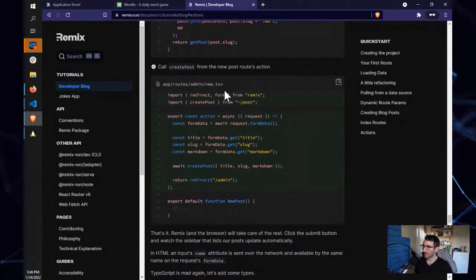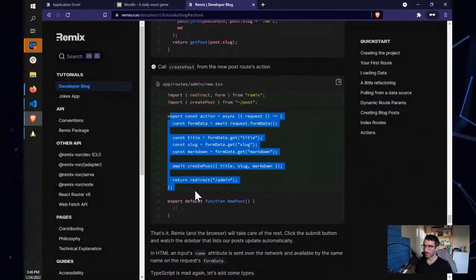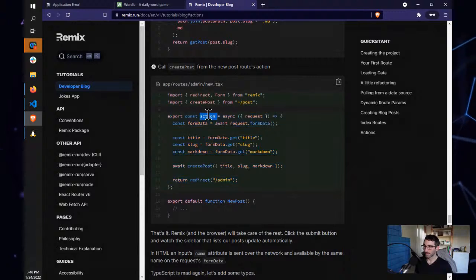All right, so here's where we're at, right? This is the page that I'm supposed to have, /routes/ whatever route I want it to be. And I'm supposed to be able to just export a const called action.